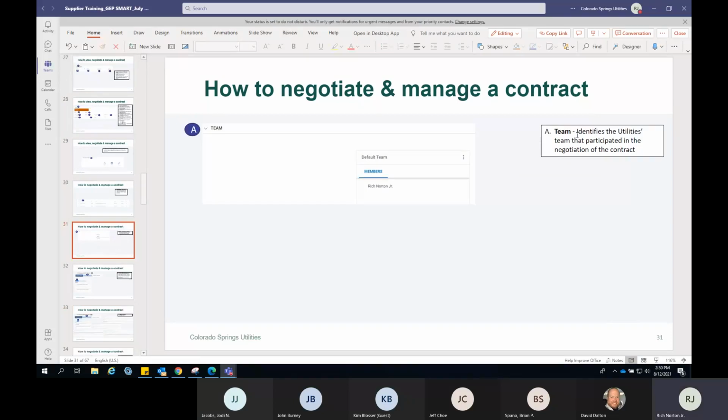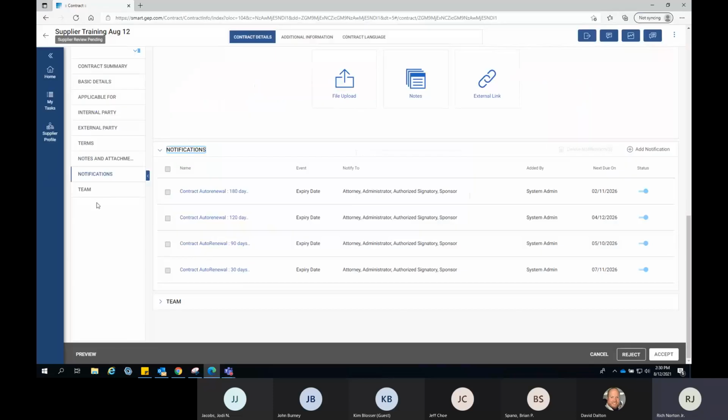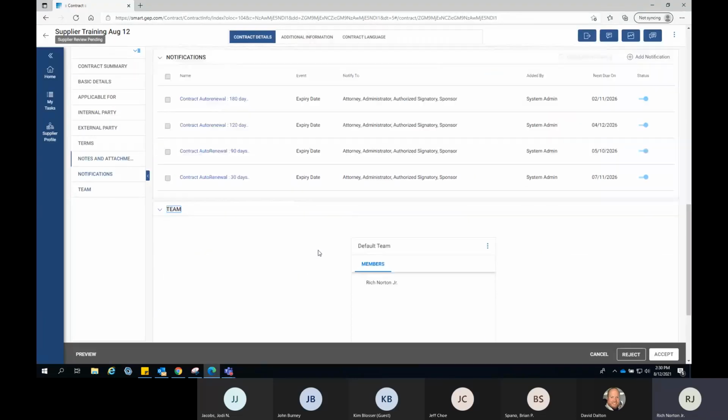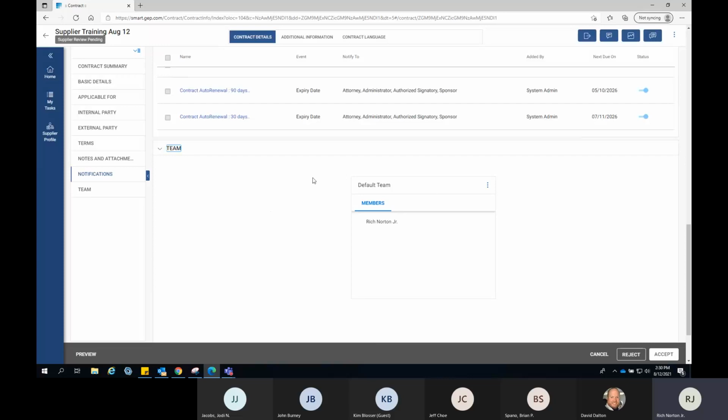And then team identifies the utilities team that participated in the negotiation of this contract. So in this example, you'll see it's just myself, but typically there would be more parties involved in the negotiation of this agreement. But for training purposes, I'm keeping it really simple. It's just a one team show today.